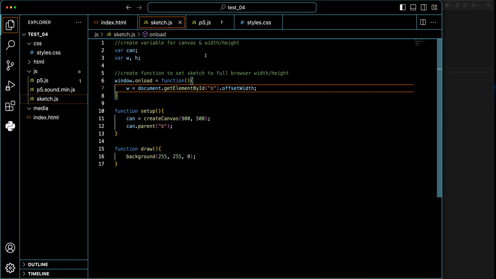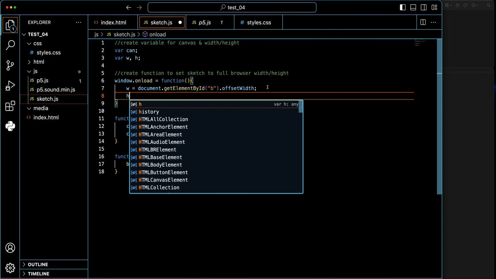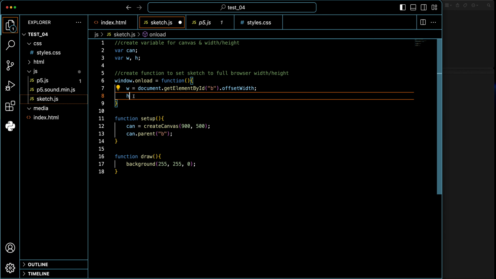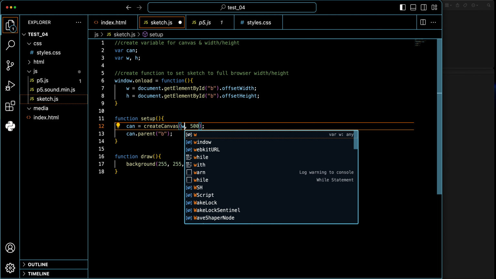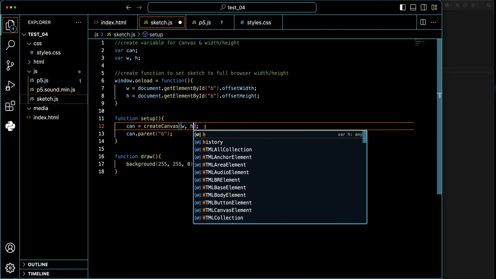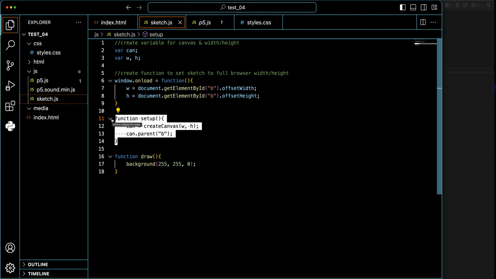Okay. So I'm not going to even bother. Well, for now, I'm not going to even bother with the height. Let's just see what happens. I actually am. So H, and it's the same thing, but with offsetHeight. Let's see how that works. So W and H. Okay. So that's going to happen with the setup. It's not going to happen whenever I resize it yet, but it will happen initially with the setup.